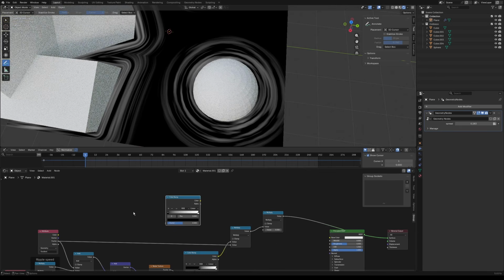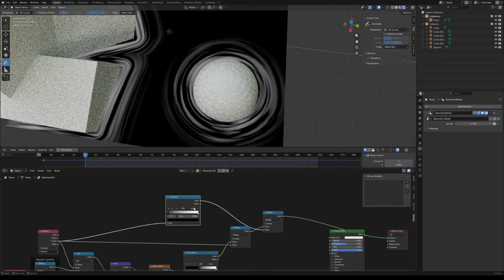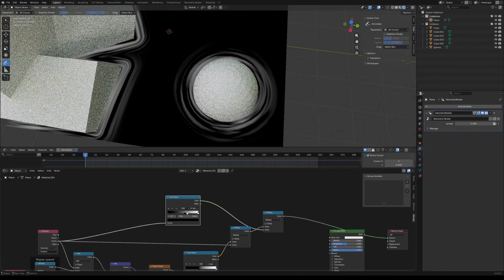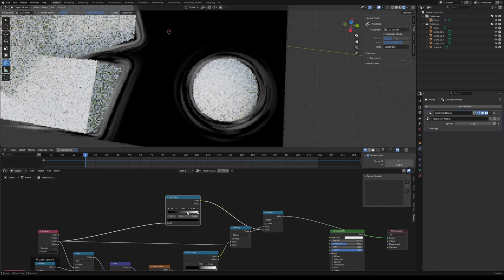And we'll plug the factor into this one. And then we'll multiply it into the second multiply node. Then we'll change it from linear to B-spline, and then we'll just drag the black value in a ways until we like kind of the fall off. So let's go with that.